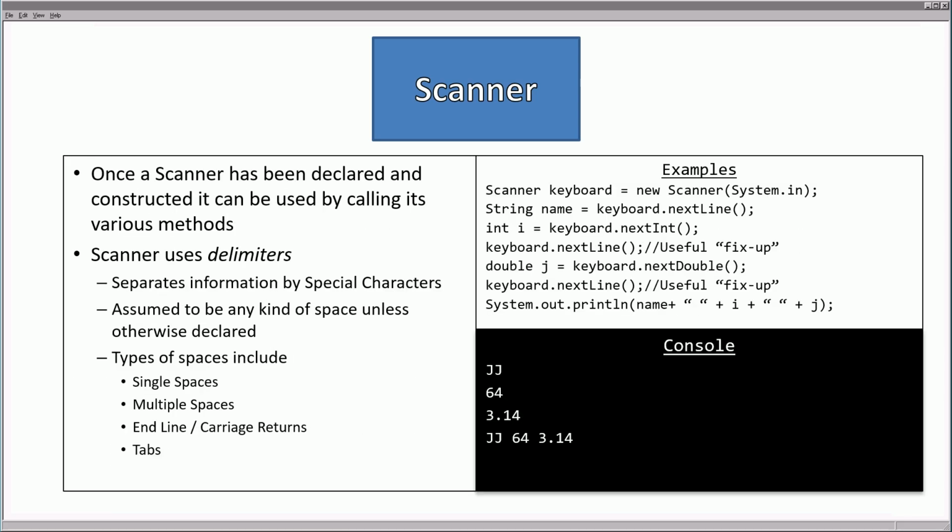Now, once the scanner has been declared and constructed, it can be used by calling its various methods. To best understand this, Scanner uses what's called delimiters. Delimiters are used to separate information by using special characters. Now, when we set up a scanner, it's assumed that all the delimiters are any kind of space unless that is otherwise declared. There are multiple different types of spaces. You have single spaces, you have multiple spaces, you have newlines or carriage returns, and you also have tabs. No matter what, each one of those is considered a delimiter, and it can be used to separate out information.